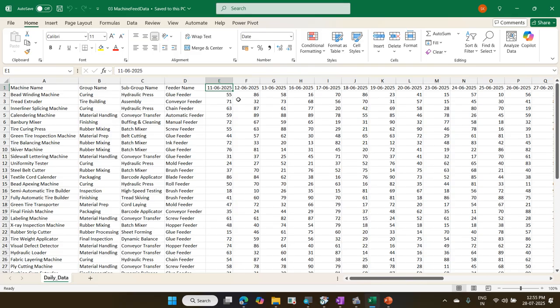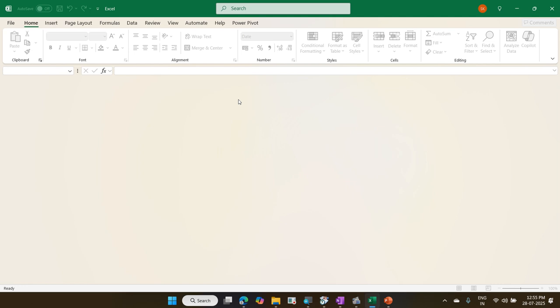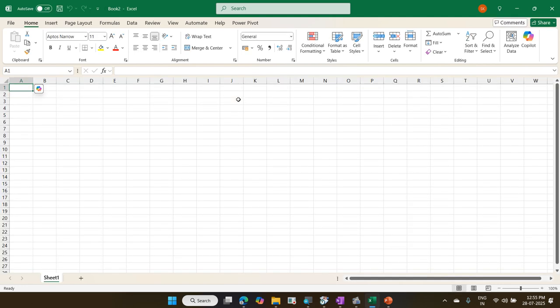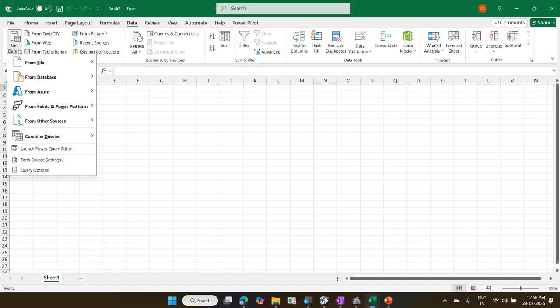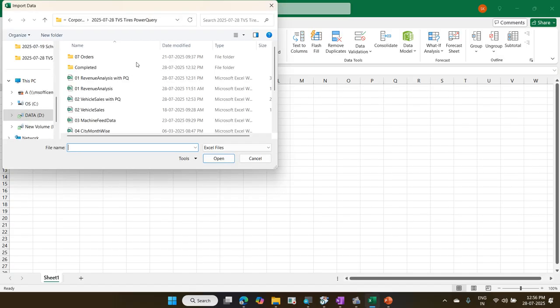First, let me load this data into Power Query. I'll close this file, Control W, and open a new file. Data, Get Data, From File, Excel Workbook as usual. Be with me. If you have any questions, doubts, queries, stop me, ask me right there.